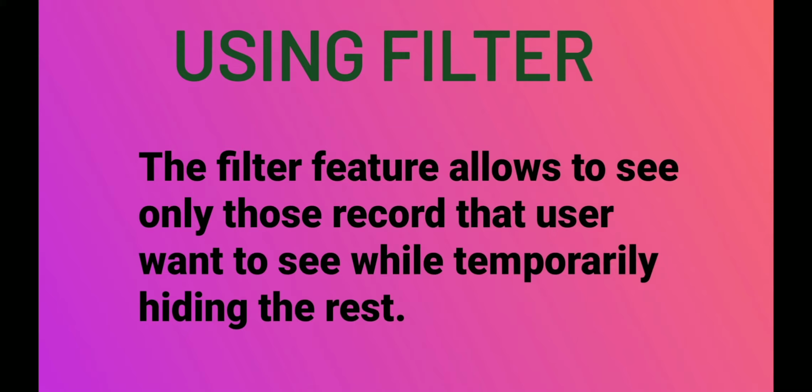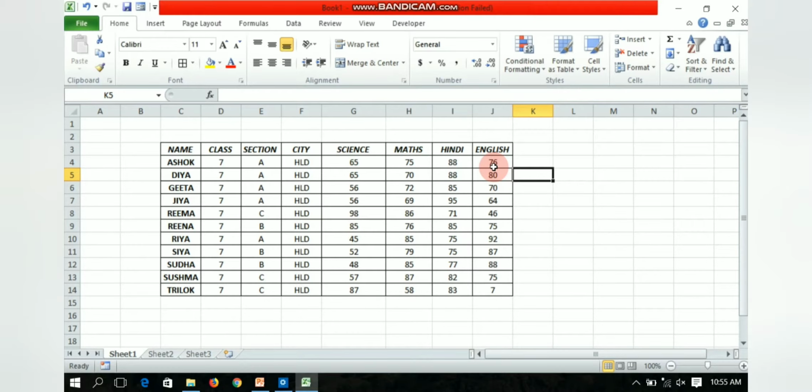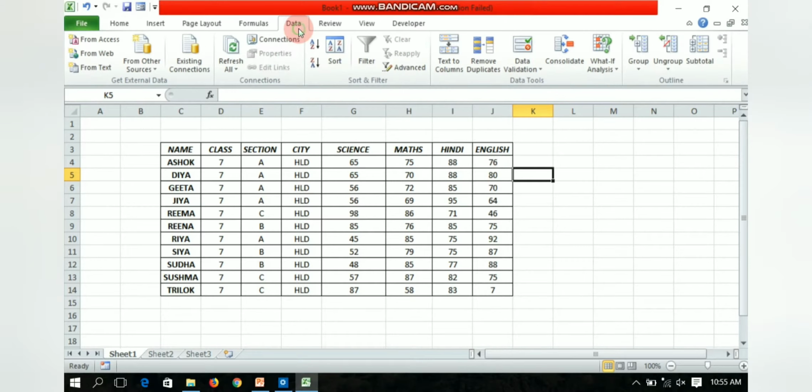Using filter. The filter feature allows us to see only those records that the user wants to see while temporarily hiding the rest. If you want to search for a few names, you can just tick on those names and the data of those students will be shown in front of you. To filter any data, first we need to go to data tab. Here under sort and filter option, we will click on filter. You can see now here in front of each field name one drop down list is there. You can use filter option from here.